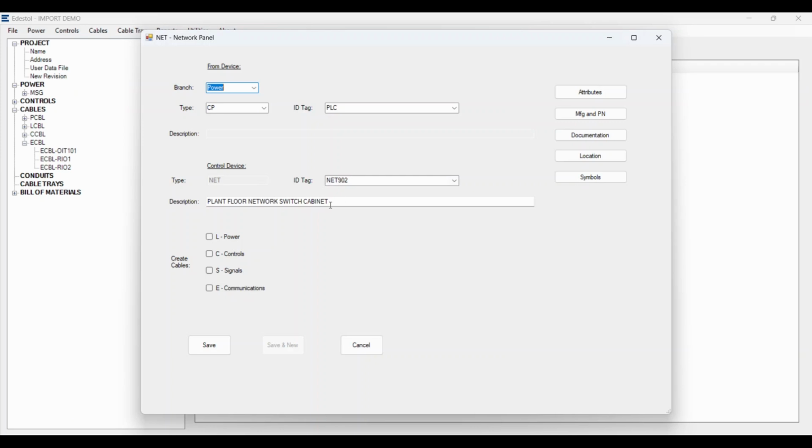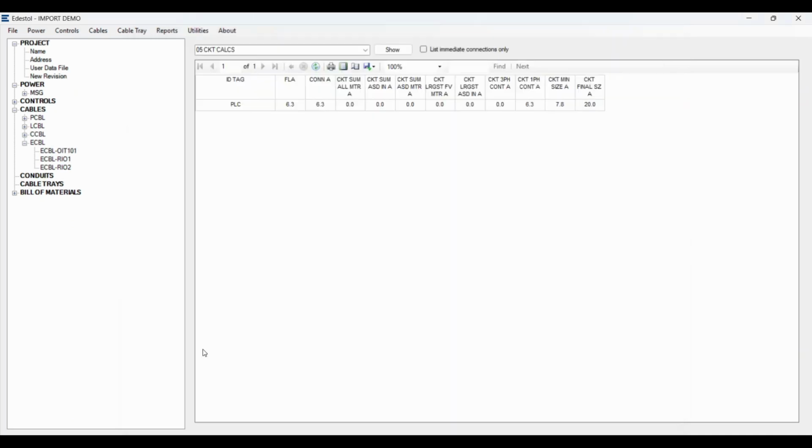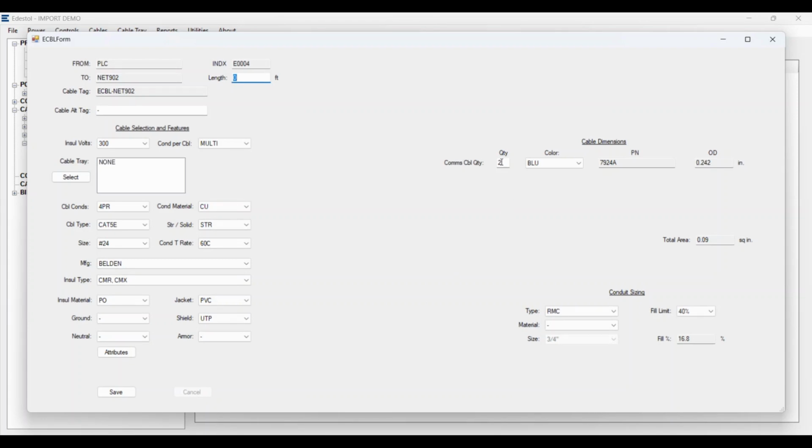And now we're going to our network panel. Let's just say this network panel exists and is already powered up, but we've got to run a bunch of Ethernet cables from the PLC to this, which could be the plant floor network switch cabinet that's already powered, hooked up and installed. So let's just note that. All right, press save. And in this case, for whatever reason, we need 4 Ethernet cables running from the PLC cabinet to the network cabinet.